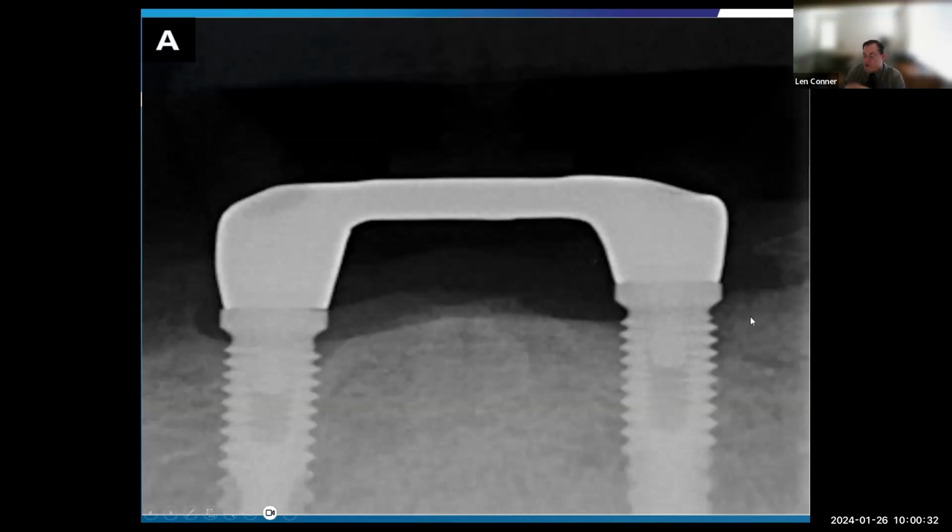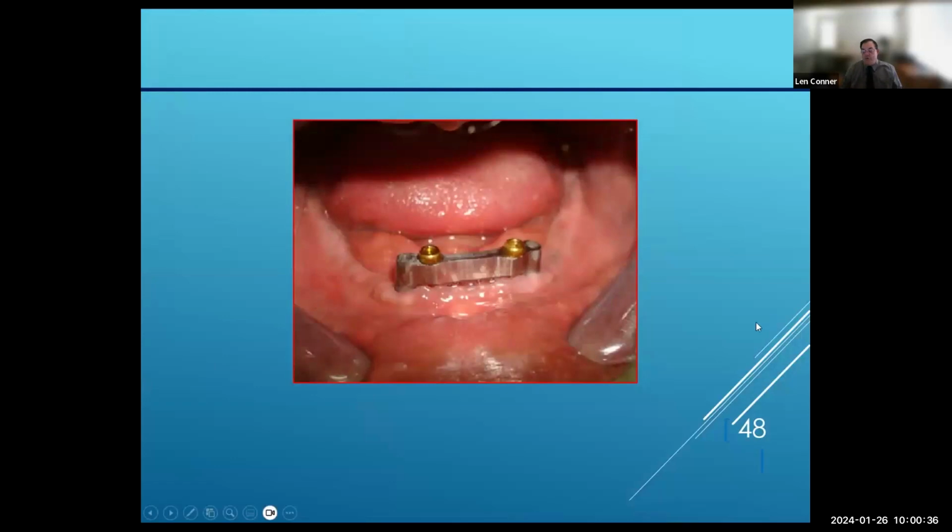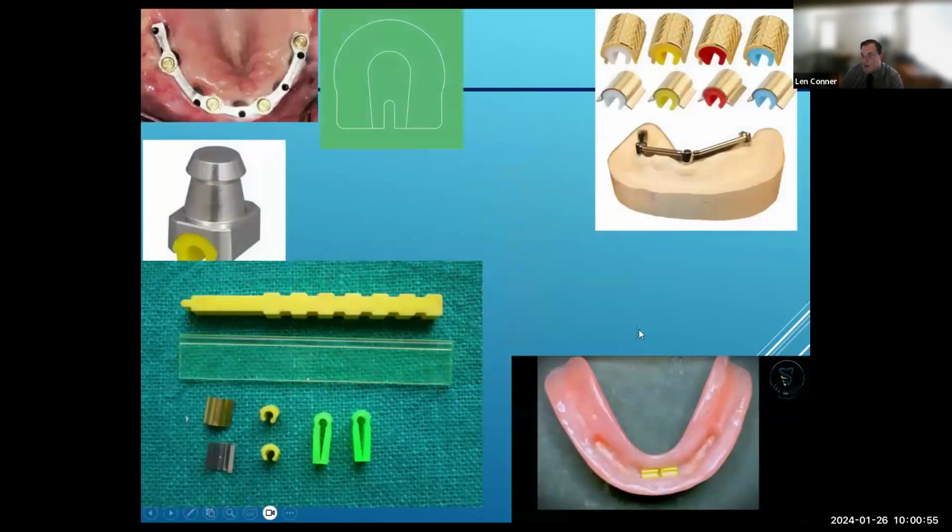The good thing is most laboratories are milling these now. So it's not quite the same. I would much rather see something like this, where you've got a milled bar. And the reason we would do that is because we want to splint the implants together, get a little more stability, right? But then using some type of an overdenture abutment on top of that, that still allows the denture to function freely like it's supposed to, okay?